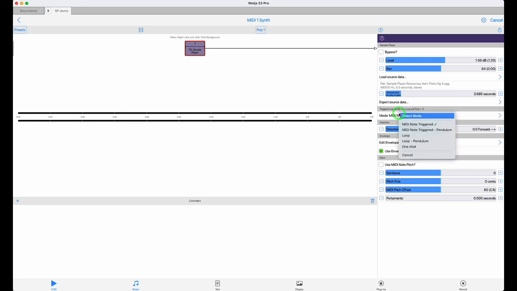Mode one is MIDI note triggered. This restarts the loop every time a new note is received by the player. The sample loops continuously. Mode 2 is the same as Mode 1, but the sample loops in a pendulum fashion. That means it plays forward from the start, but when reaching the end of the sample, the playback reverses back to the start point, and then flips again to play forward to the end. This is useful when you have a sample where the start and end points are sonically different, as it gives a much smoother sounding loop.